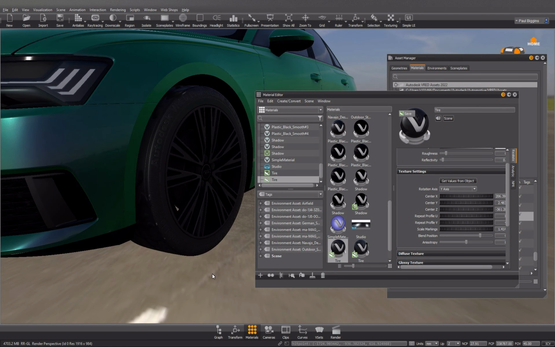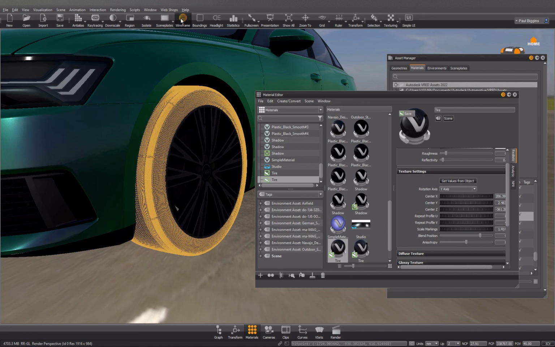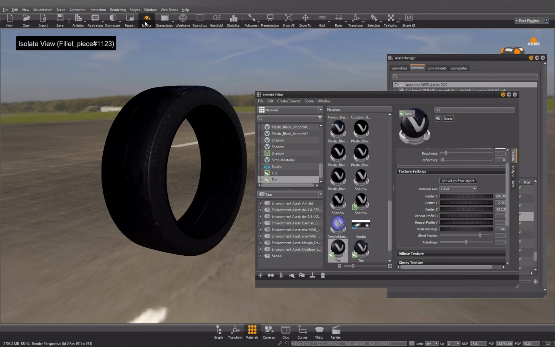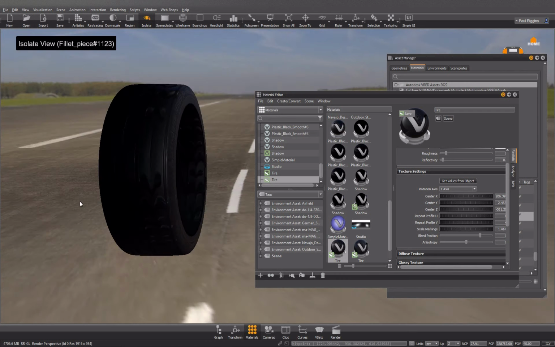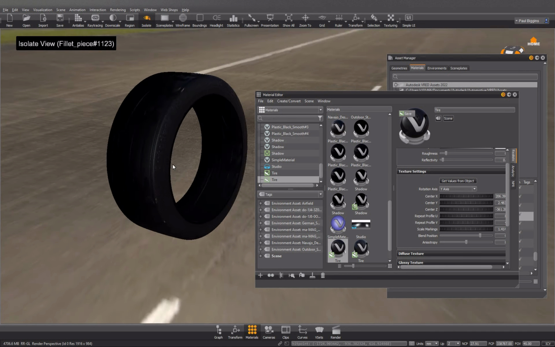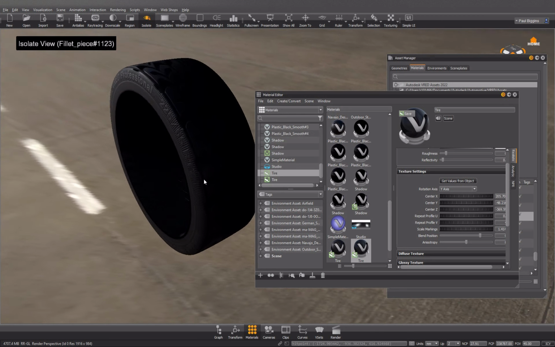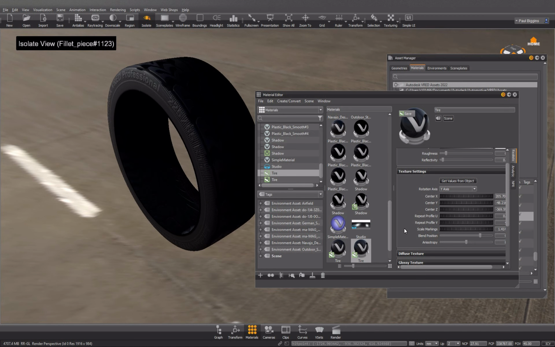And then you also want to kind of, I'm going to localize this actually. So how do you do that again? I've forgotten. So this is all selected. I want to hide everything else. Isolate, there we go. Alright, and now you can see this inside texture is wrong. So we have to adjust that as well.